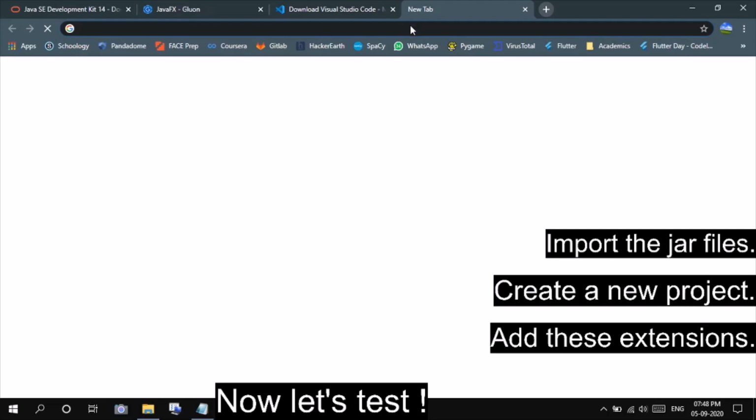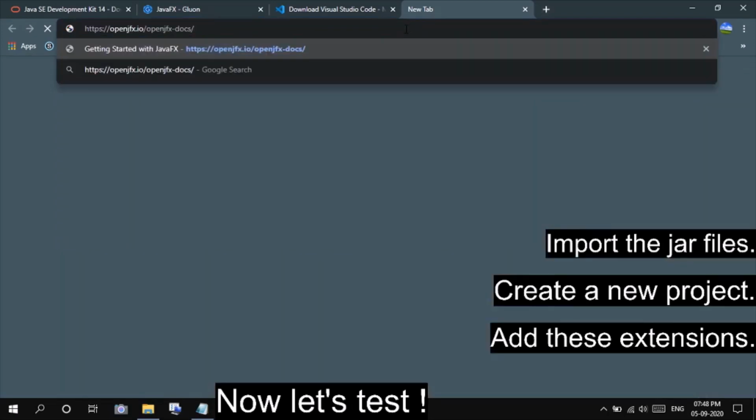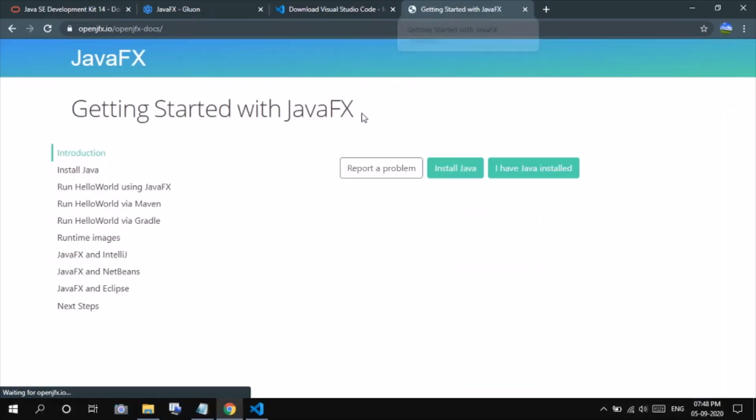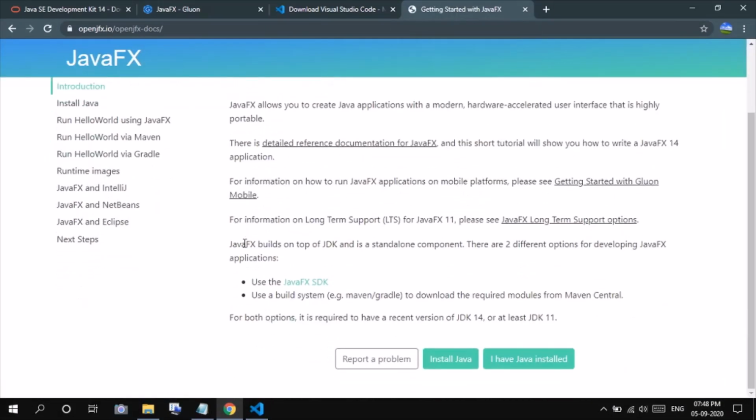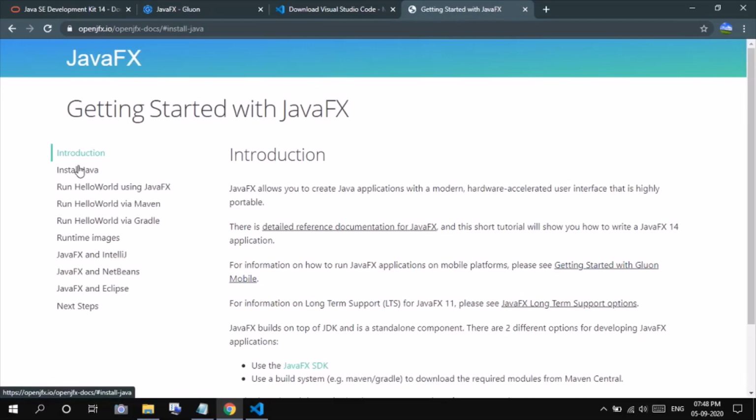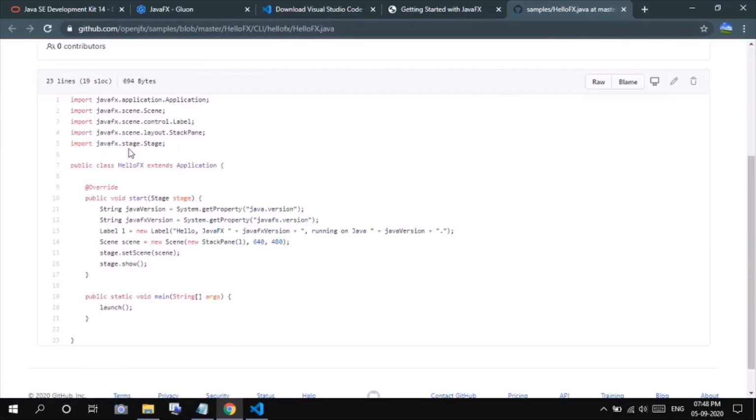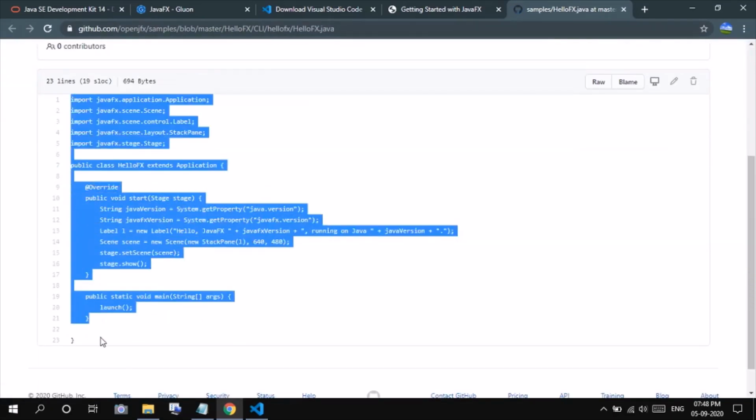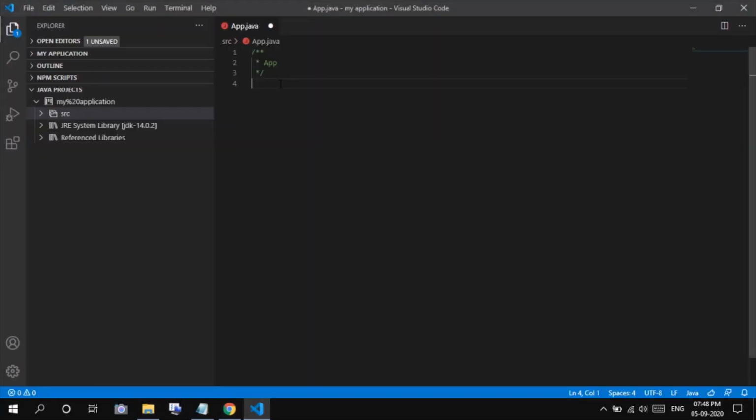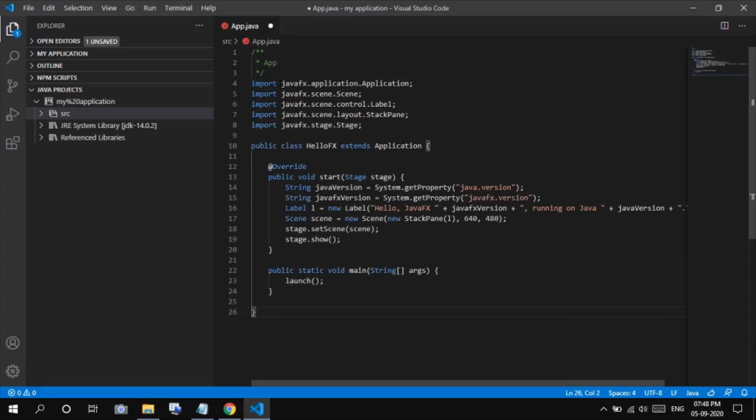This webpage by JavaFX contains all the procedure for the setting up and all the IDEs that I mentioned at the beginning of the video. Here we can see the simple JavaFX code for testing purposes and learning. This is a simple code which tells us about the scenes, stages, labels. Copy the code and paste it in the editor in the file app.java, which was created while setting up. Now compile and run the code using the displayed instructions on the screen.